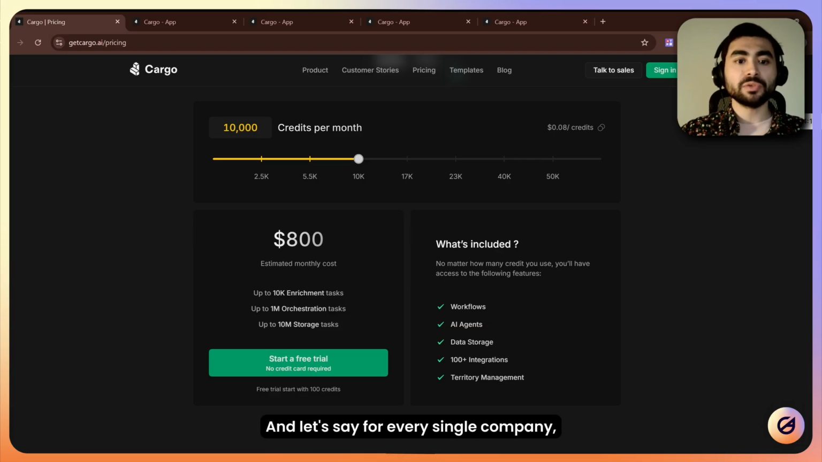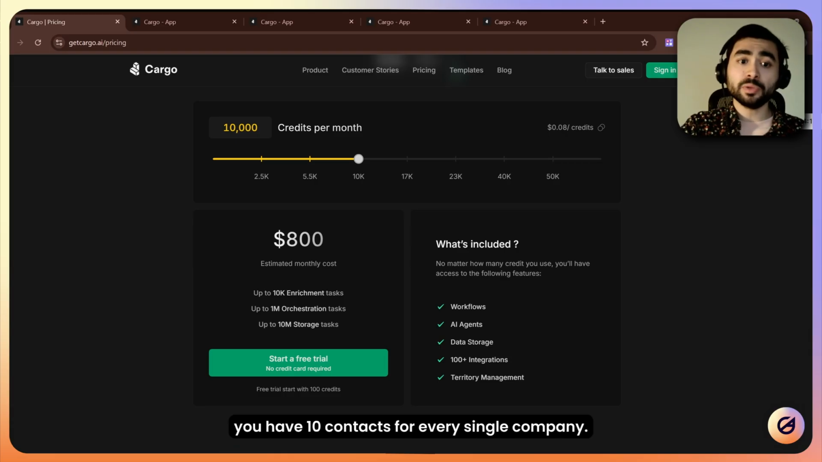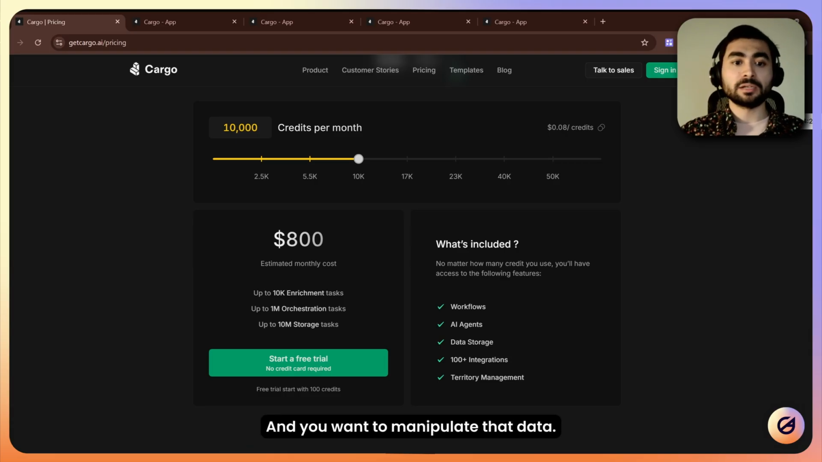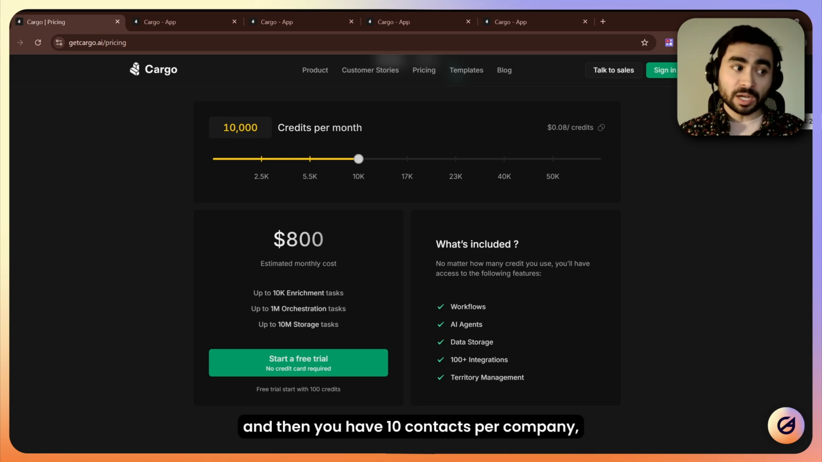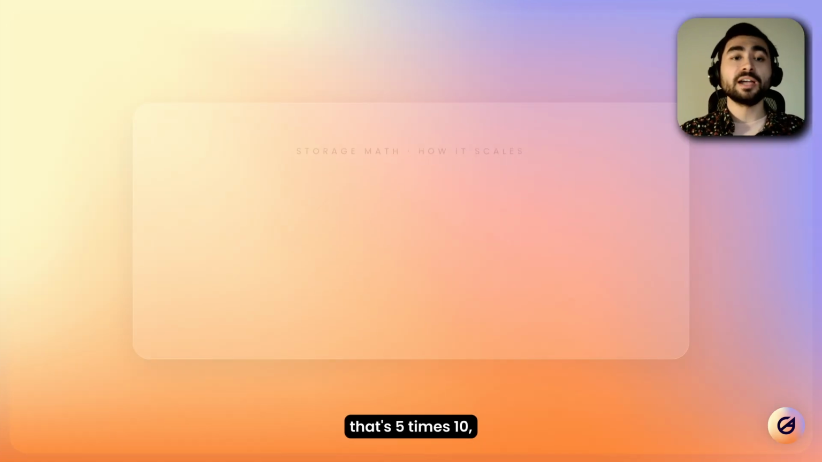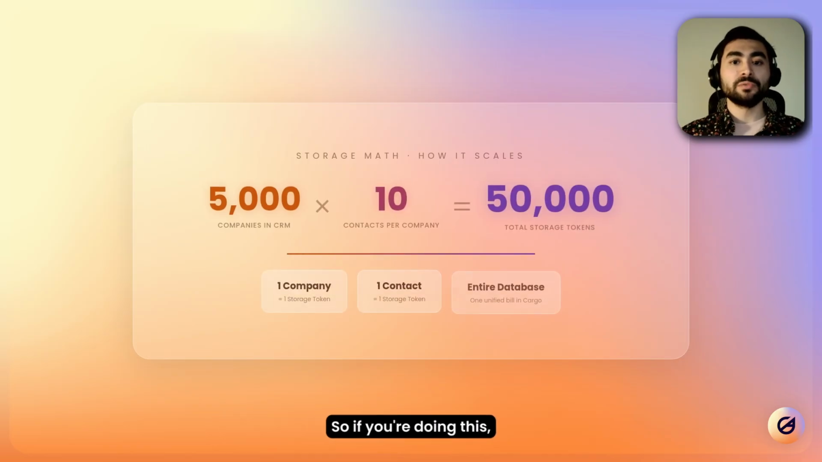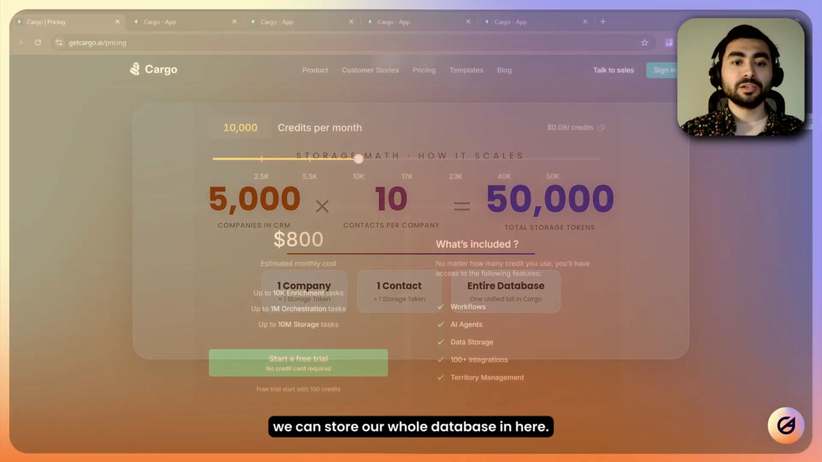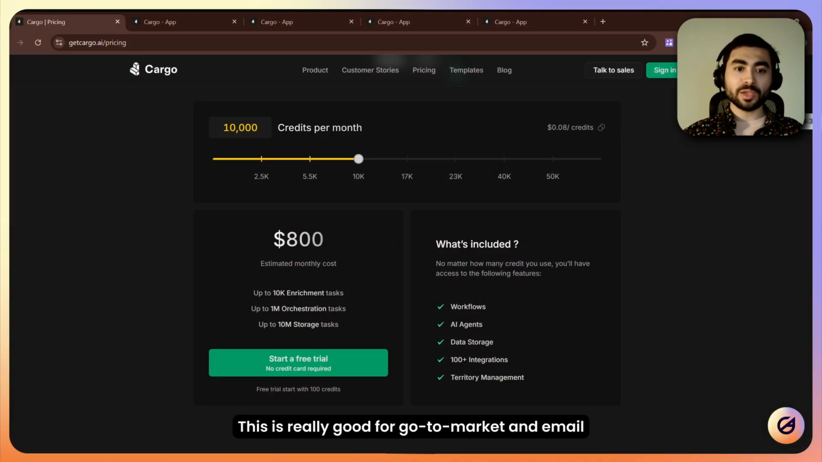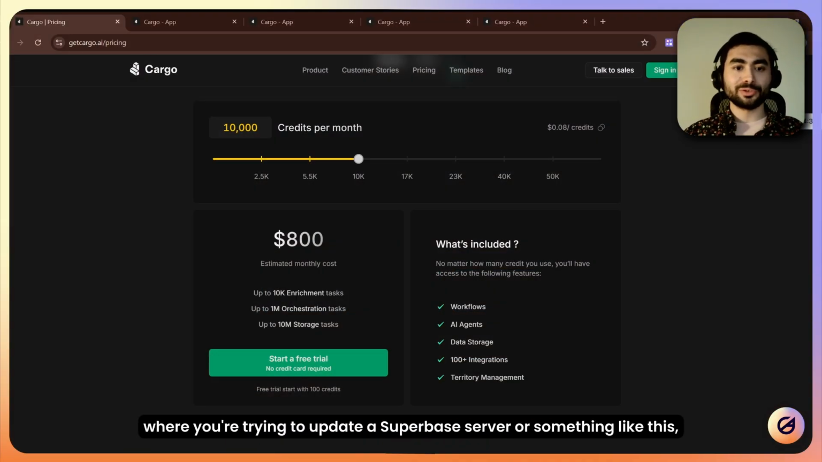And let's say for every single company, you have 10 contacts, and you want to manipulate that data. So you have 5,000 storage tasks, and then you have 10 contacts per company. That's 5 times 10, and that would give you the total number of entities that you have in storage. So if you're doing this, you can mathematically say, we can store a whole database in here. This is really good for go-to-market and email where you're trying to update a Supabase server or something like this.